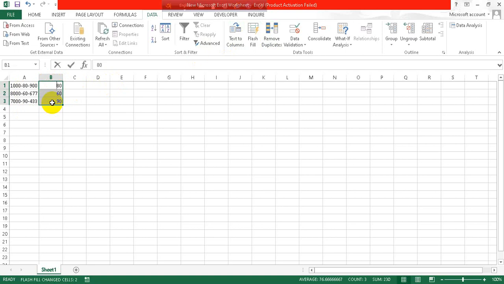So in the same way, if you want to have the last numbers, the last 3 digits, simply write the last 3 digits and click on flash fill. As you can see, it's just pasted the rest of the numbers. You can use this technique with the text too.